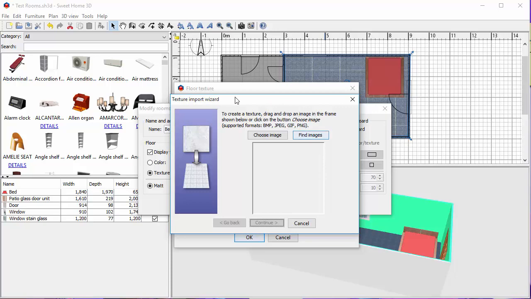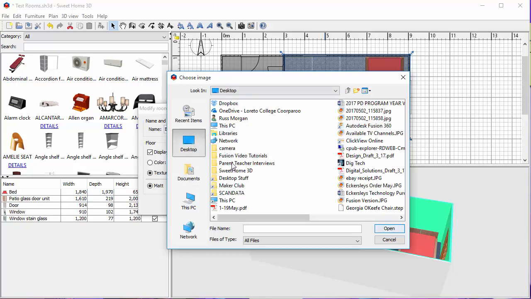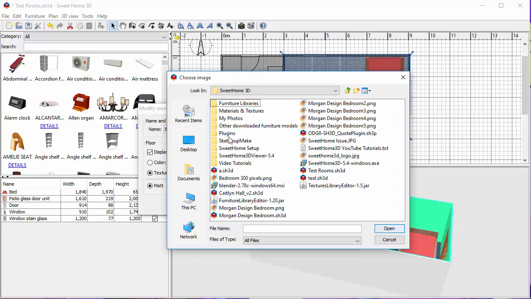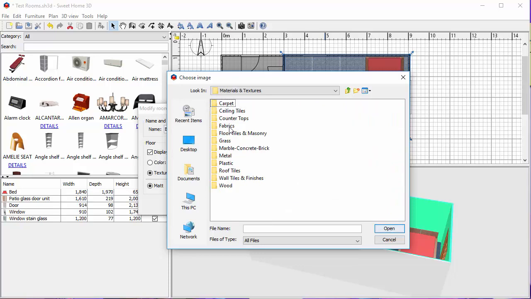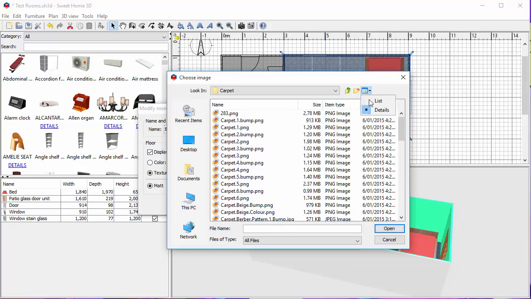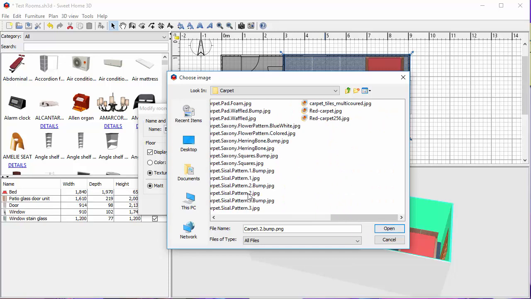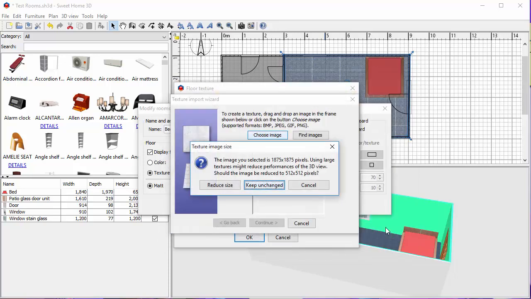Now when I open up the import button, it gives me the option of this window. I'm going to say choose an image. Now I know that, not in my photos from my holiday, but if I go onto my desktop and I go into my Sweet Home folder, I've got one that I've called materials, and inside there I've got one called carpet. And these are just pictures, and if I show you a detailed view, no, it doesn't show. These pictures are of different sorts of carpets that I've basically downloaded the pictures on. You can see they're PNG files. And I'm going to go for one called red carpet and say open.